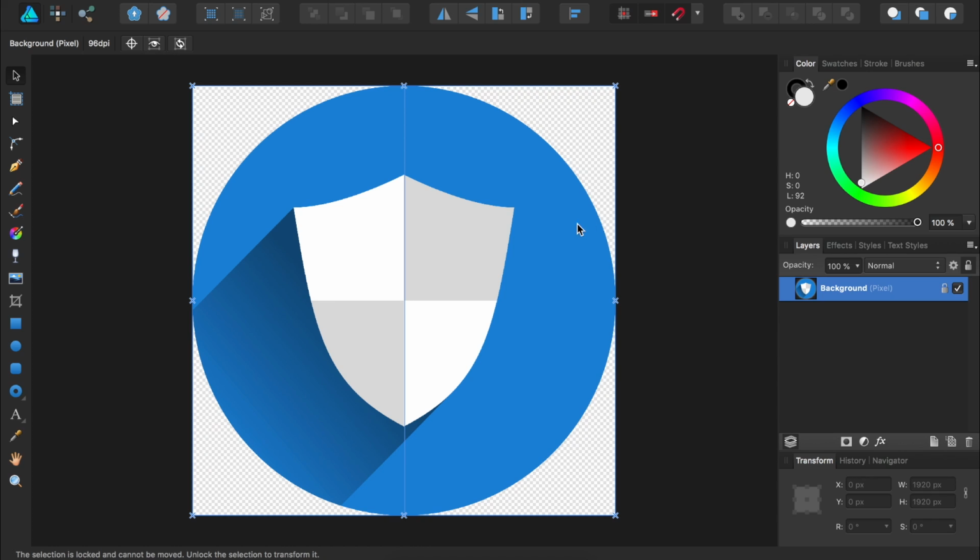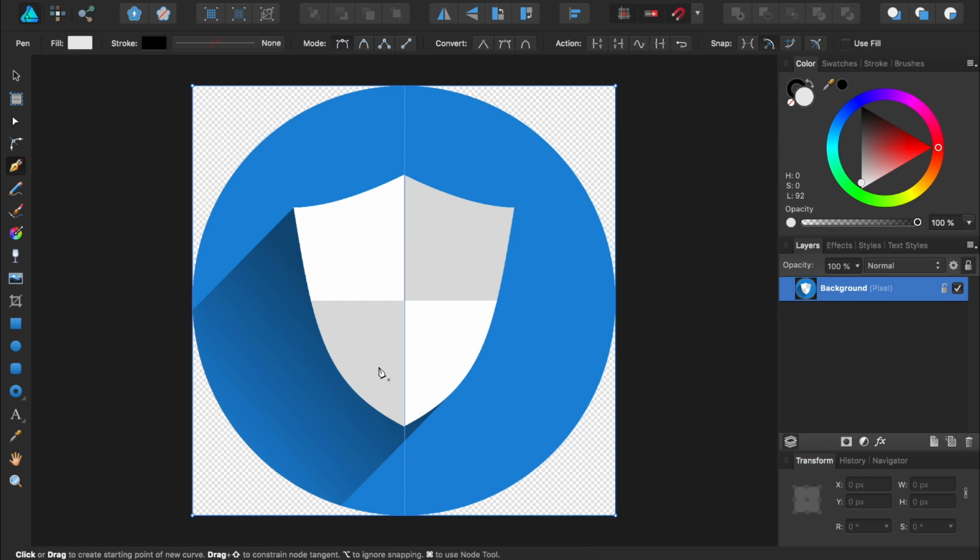Next, we're going to use the pen tool to trace half of our shield, so we'll press P for the pen tool. For this tutorial, I'm going to assume that you know the basics of how the pen tool works, but if you're not familiar with this tool, you can enroll in our Complete Beginner's Guide to Affinity Designer in the video description. We cover the pen tool and all the other most important tools in this program.